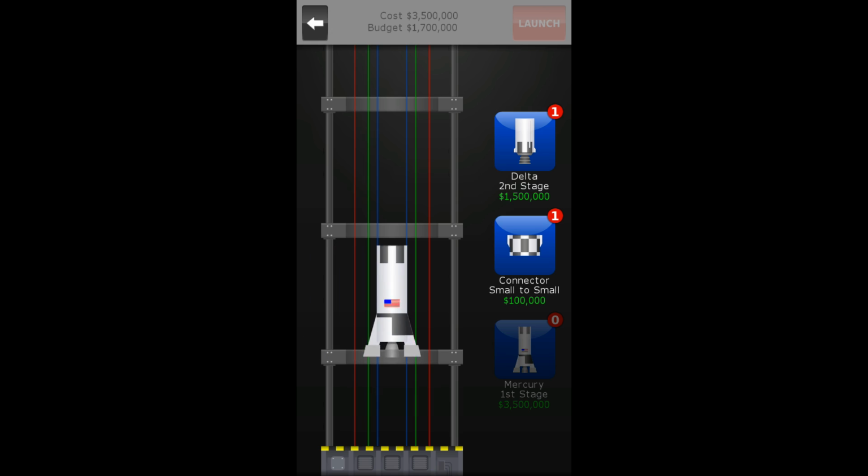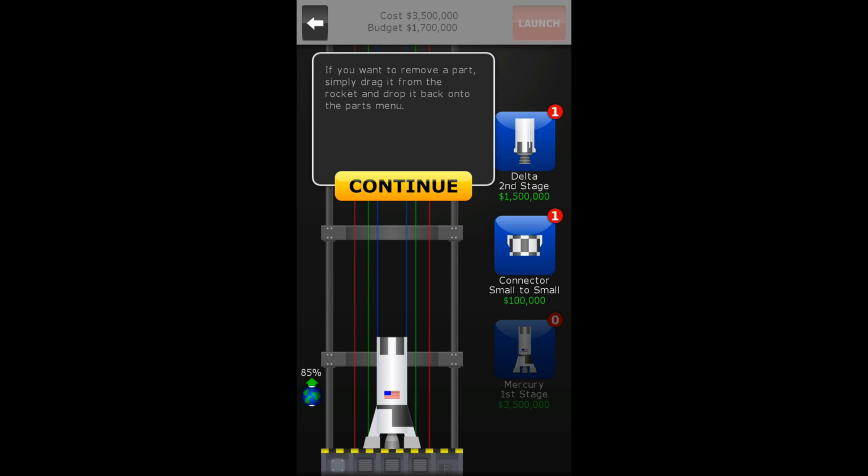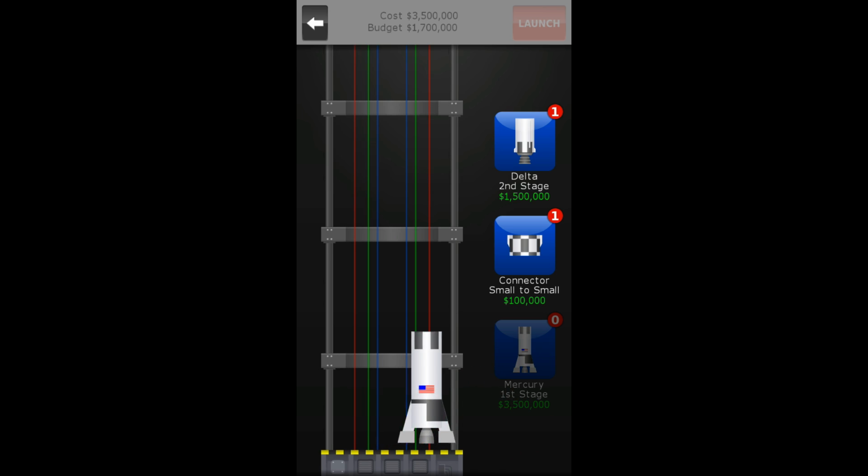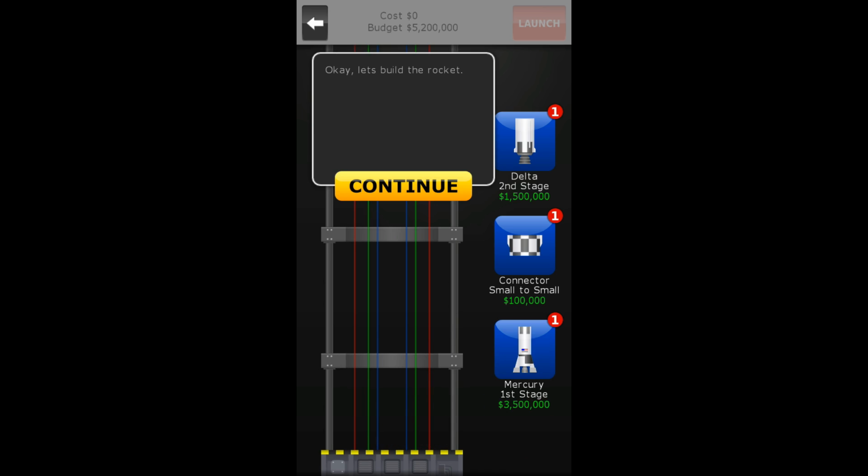So with this, you drag it, literally drag it, and then kind of let it go right over the blue lines, since it's a small stage, and all the lines are color-coded. You have blue, which is small, green, which is medium, and red, which is large. So if you want to remove a part, simply drag it from the rocket and drop it back into the parts menu. So yes, drag it back into the parts, and it's gone.